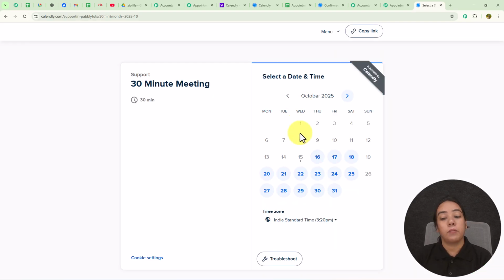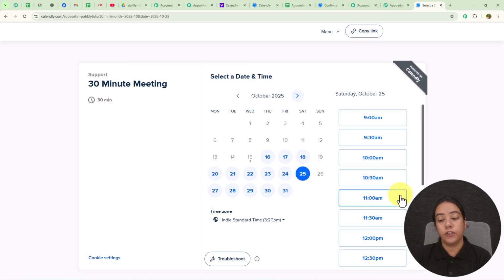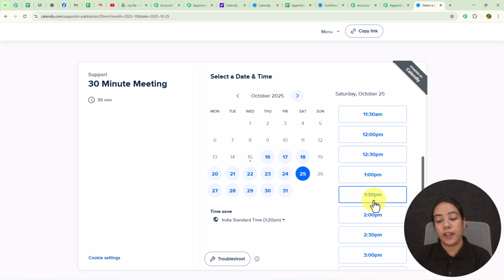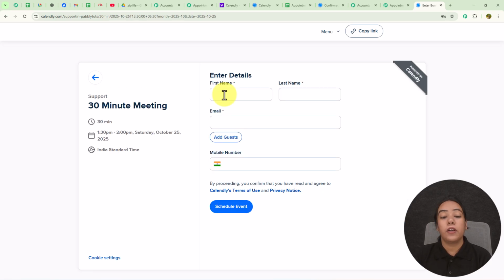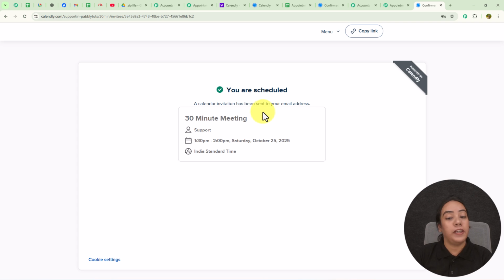tab. Here I'm going to create my appointment by first selecting the date. I'm going to select my date as 25th of October. After that, I'm going to select my time as 1:30 p.m. Now here I'm going to enter my first name, last name, email address and phone number. Now after entering every single detail, as I have told you, I'm going to click on schedule an event. And here you can see my appointment is scheduled.